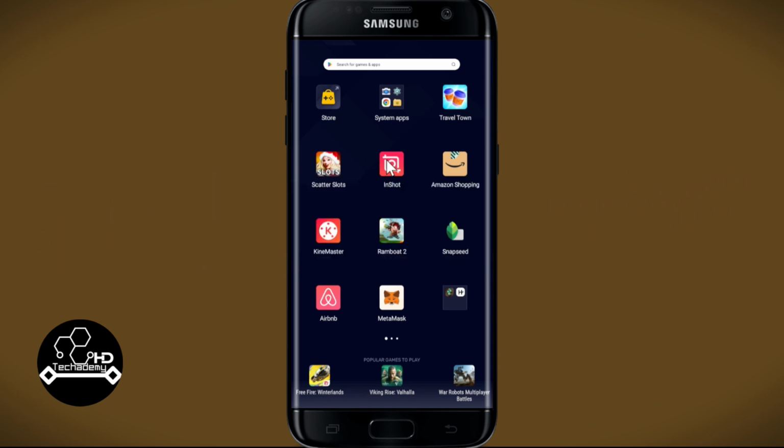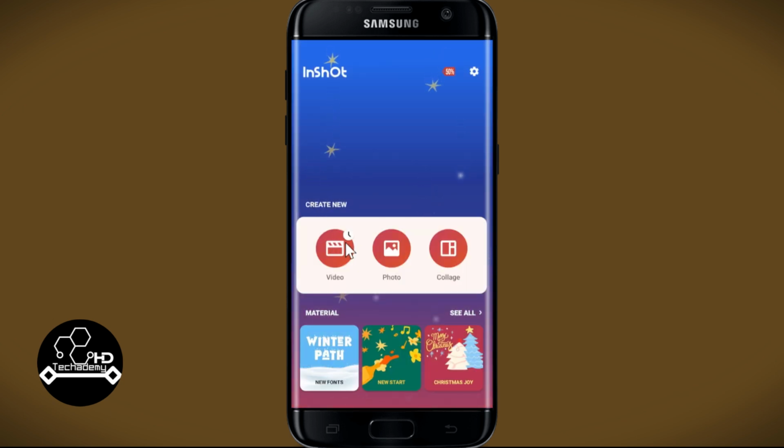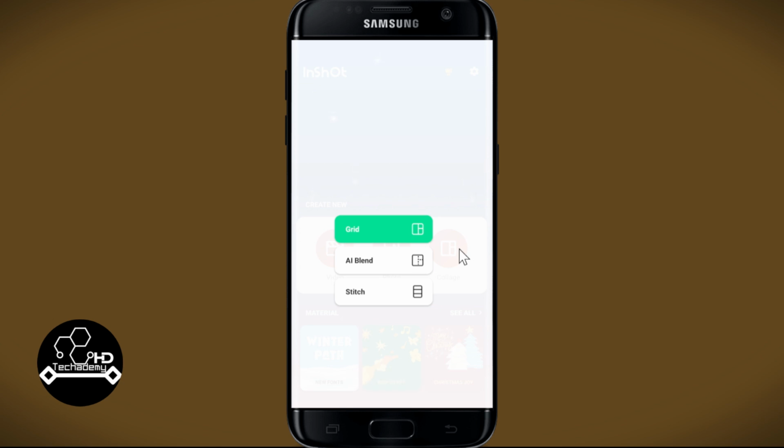First of all, open up the InShot app on your device. And once you open it up, you will see the create new option from which you can create a video, a photo project, or a collage project. Tap on the collage option and you will now be asked to choose from various different modes. You can choose the grid, the AI blend, or the stitch option.